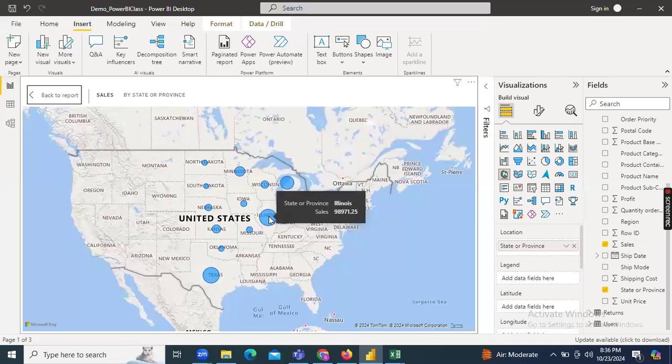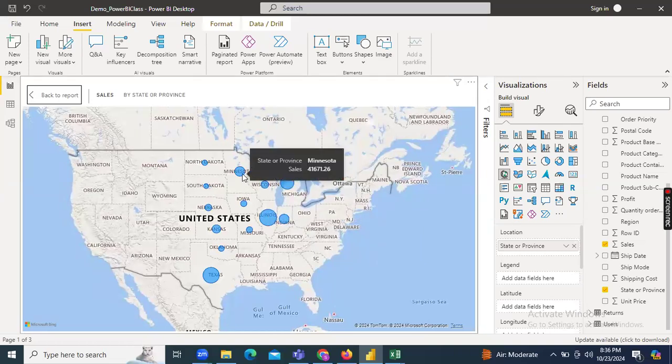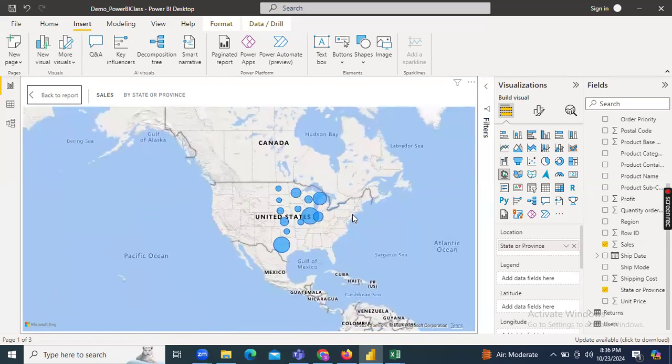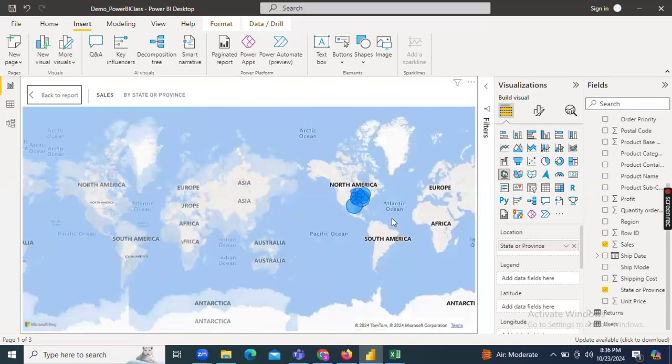It's coming to 98971 there. If you go here, Minnesota is 41671, and very low here, if you observe, North Dakota. So like this we can observe, and we can create different visualizations. You can even create an entire worldwide map. You see here, now this is worldwide.